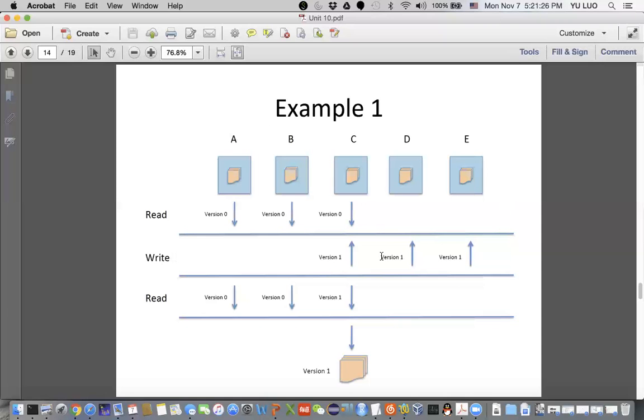In the third step, the machine reads data again from this system, from A, B, and C. At that time, the system has 2 versions. A and B give version 0 and C gives version 1. The system will decide to choose the new version, version 1, and show it to the users.